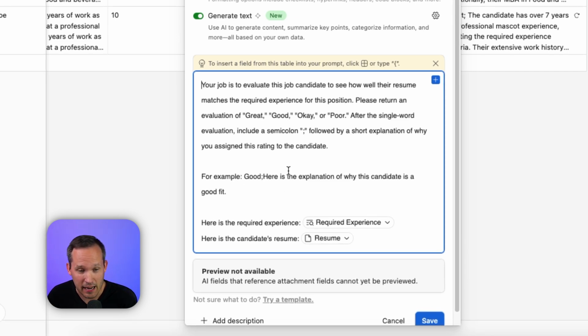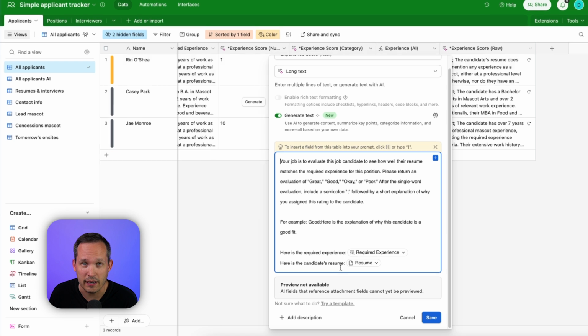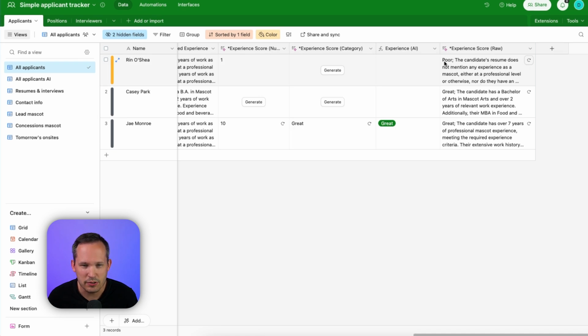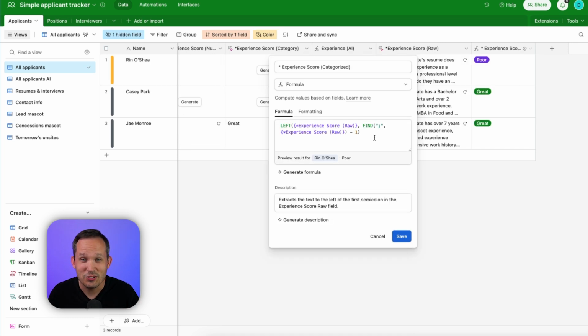Then I give it an example just so they know exactly what this looks like, and then give them those same fields that it needs in order to be able to evaluate it. So from here, this is going to yield those results of poor, great, and great, and it's going to provide an explanation. We can expand to see that explanation of why they selected that answer. So now we want to create a formula field to extract just that first part of the information before the semicolon. Now you can do this just by looking in the video, and you can pause here and copy the information and be able to add it in.